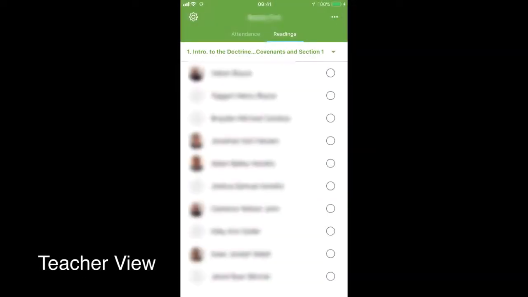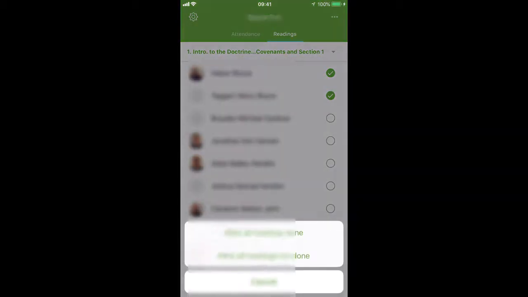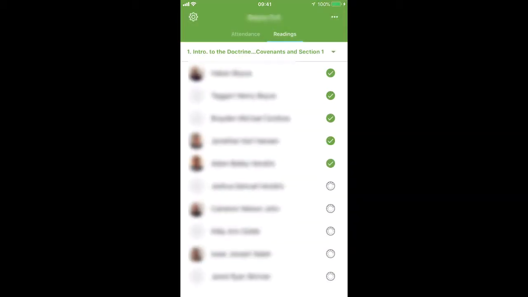So I've logged in here as a teacher. When you log in for the first time as a teacher, you'll need to set up a passcode like you do in LDS Tools to keep private data safe. So I have clicked on readings here at the top. I can mark off an individual student reading here by just clicking on the circles. Additionally, I can click on the 3 dots in the top right hand corner, and it brings up the option to mark all readings done. And that will go ahead and mark all of the readings as complete for this particular unit.